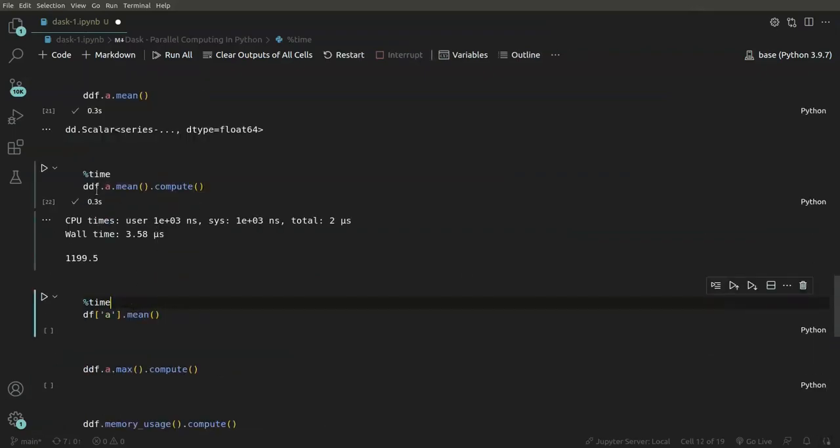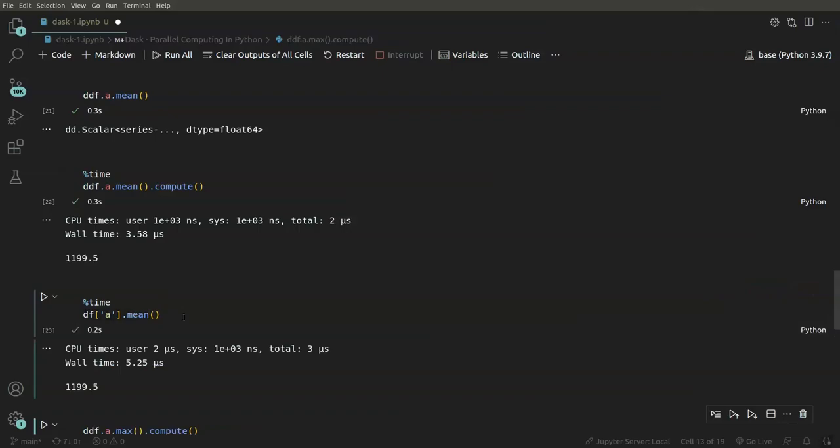Now this is a Dask data frame, and this one is a data frame from pandas, and we'll look at this. If we see here, it also generates the same value. The only small thing I noticed here is the time taken. Here it is 3.58 microseconds, and this is 5.25. This is the pandas data frame, and this is the Dask data frame.